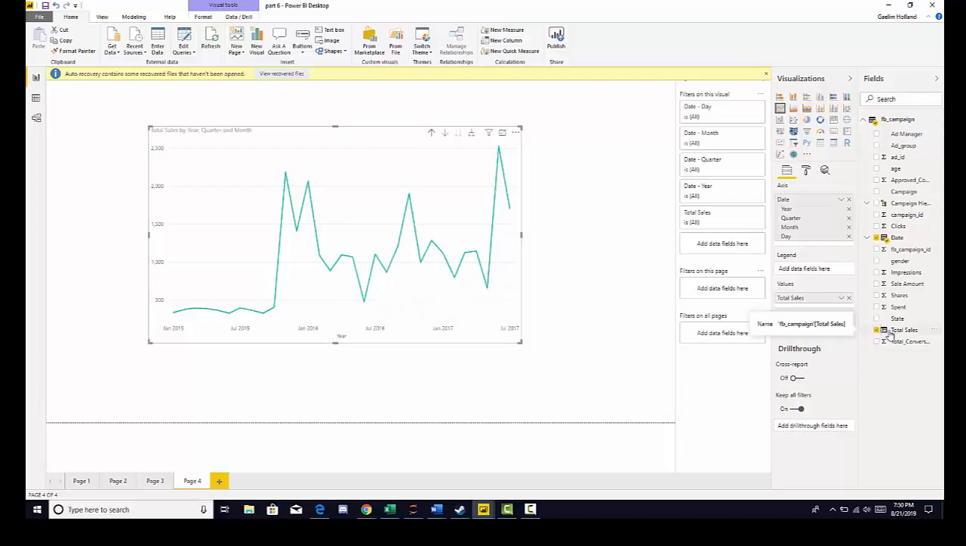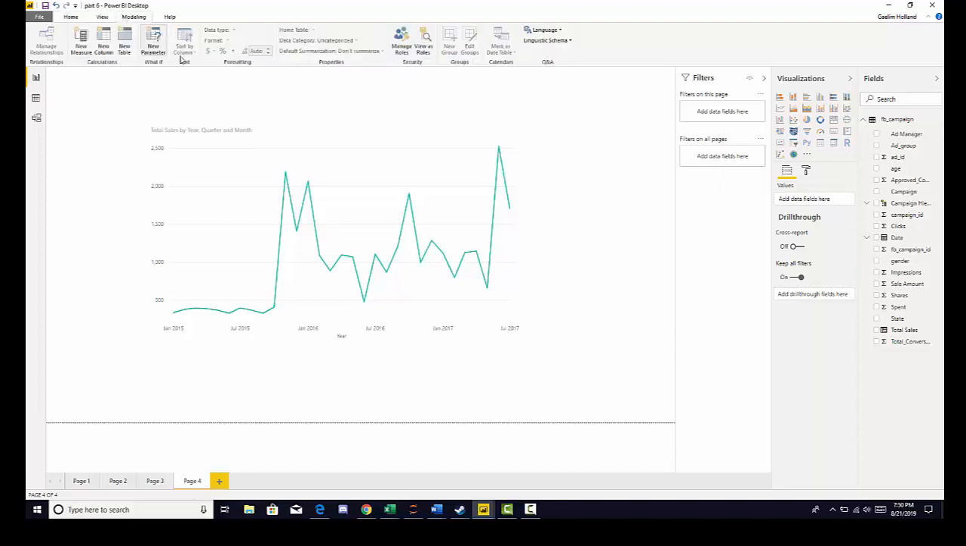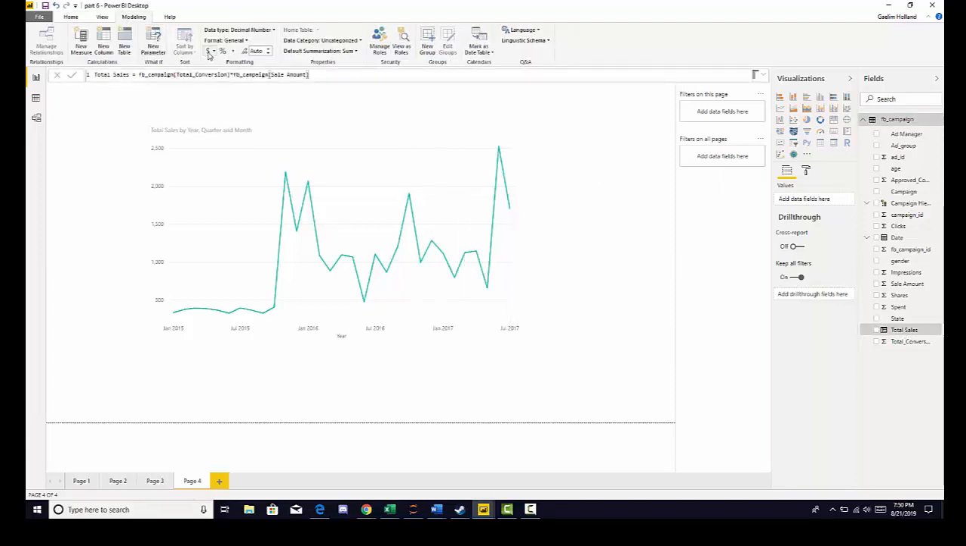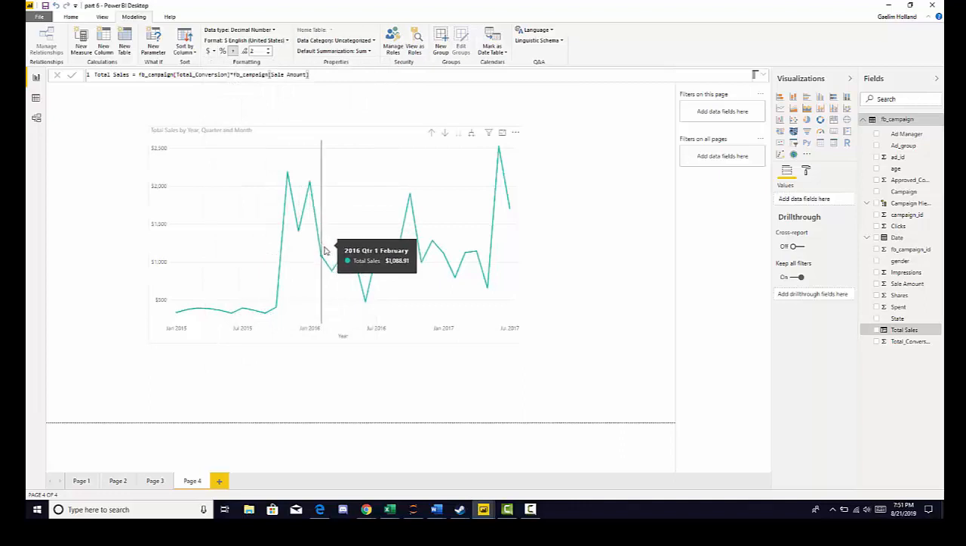Now, of course, I would like this to be in dollars. I can click the calculated column from the fields menu and move back to our modeling tab at the top. Once I highlight that, I can change that to a currency format. I'm going to choose the symbol for United States dollar. And we can see in the tooltip our new total sales line chart.